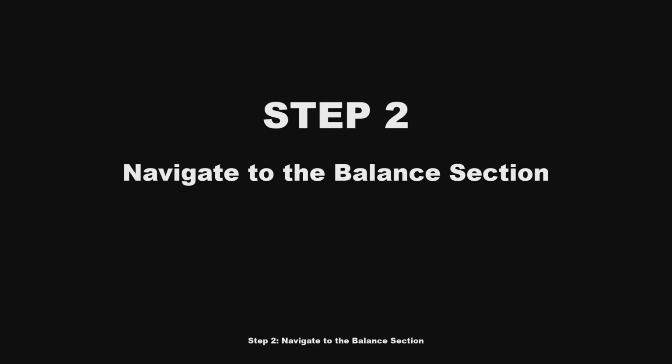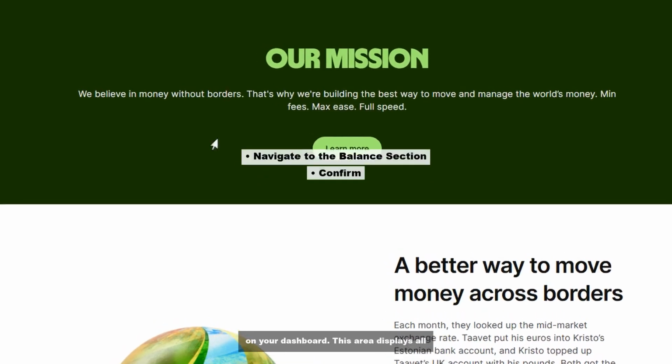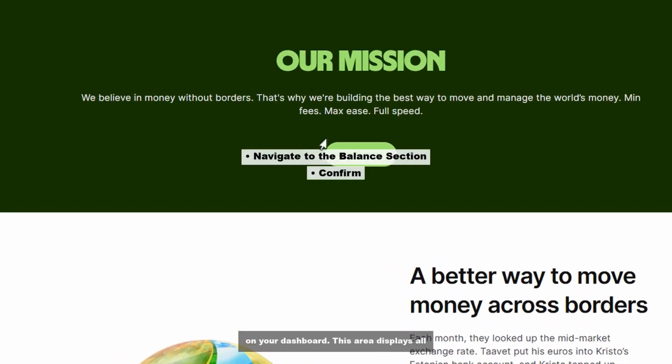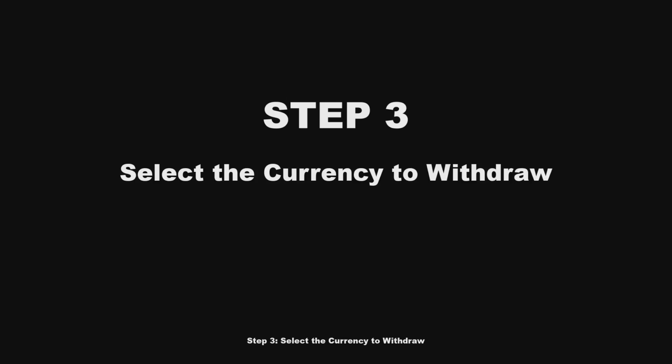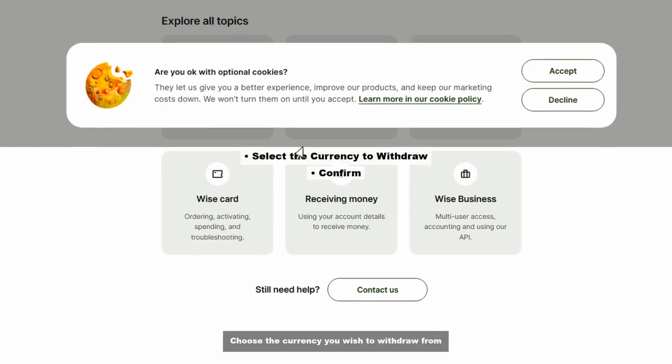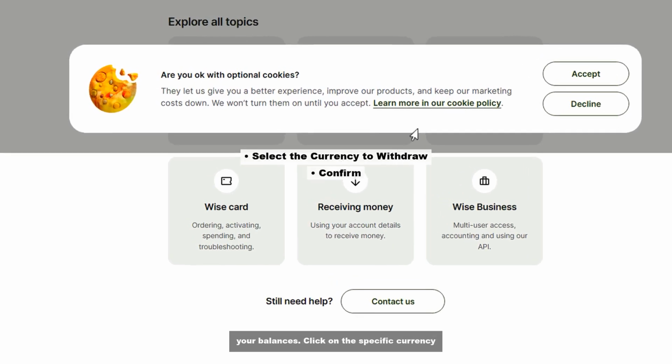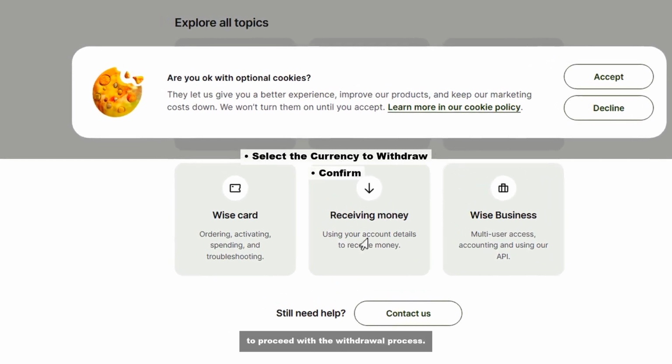Step 2. Navigate to the balance section. Once logged in, locate the balances section on your dashboard. This area displays all your currency balances and available funds. Step 3. Select the currency to withdraw. Choose the currency you wish to withdraw from your balances. Click on the specific currency to proceed with the withdrawal process.